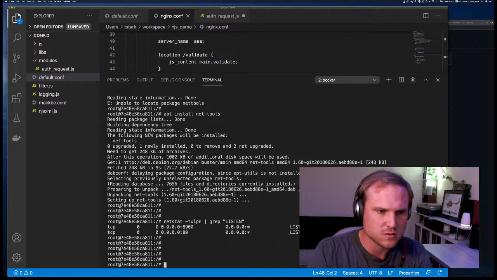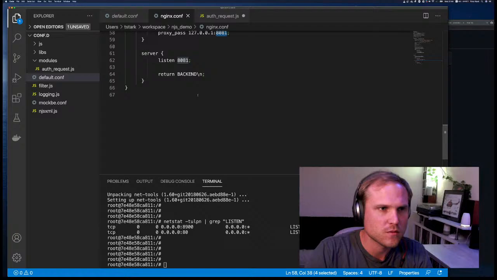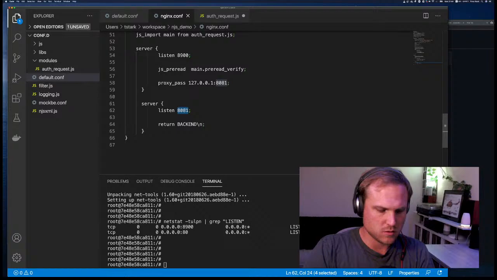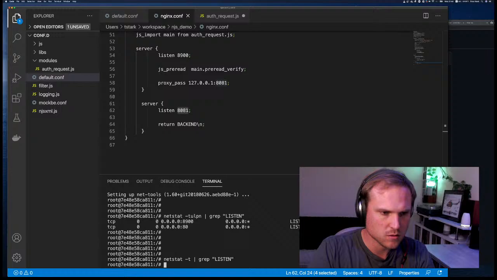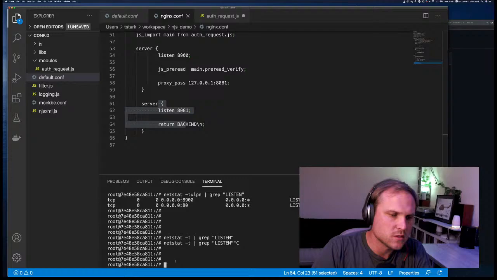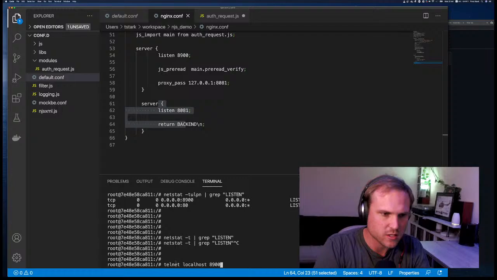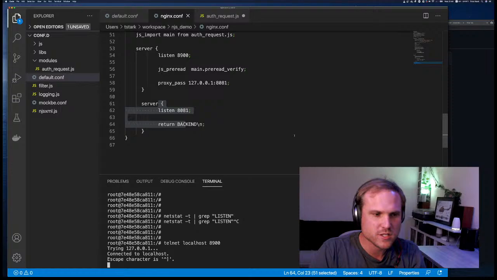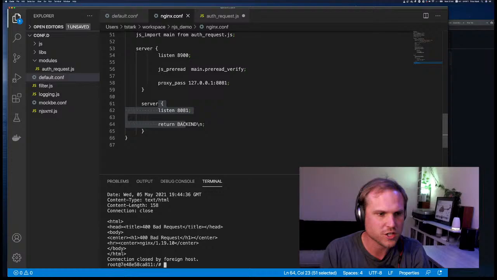Yeah, good, but we have 80, 81. Right, why is this not a thing? We have TCP. All right. So let's try Telnet localhost 8,900. So Dimitri said, if we type hi NGINX, connection closed by foreign host because we sent a bad request.